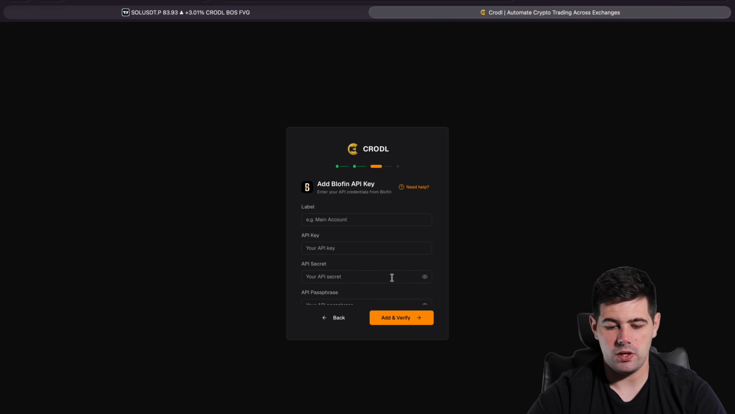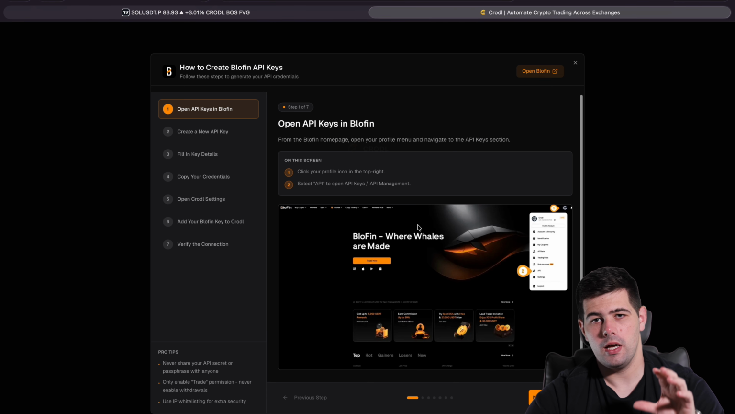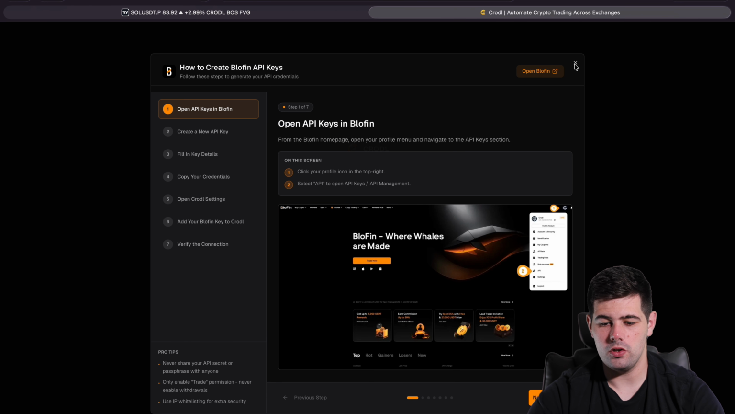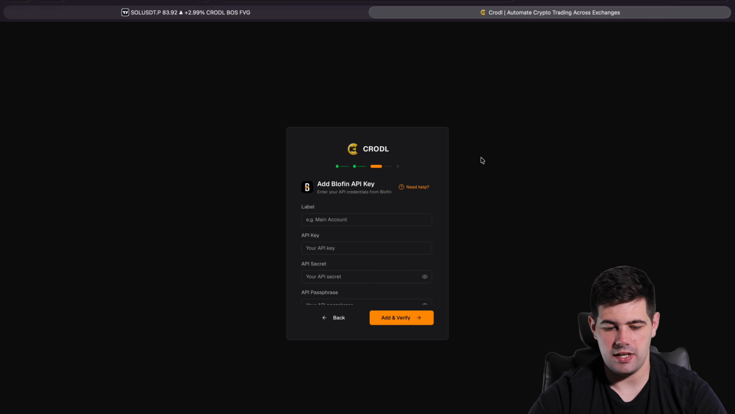But if you need more help and you click continue, there's a button here, need help, and it's going to show you by images and steps what to do. But we're also going to be doing this in this video. So the first thing we need to do is actually create an account on Blofin.